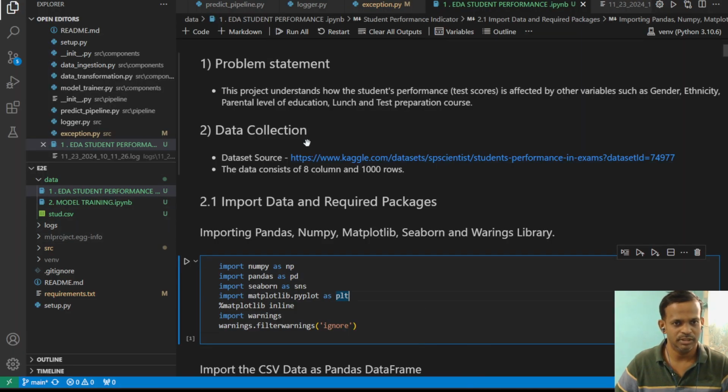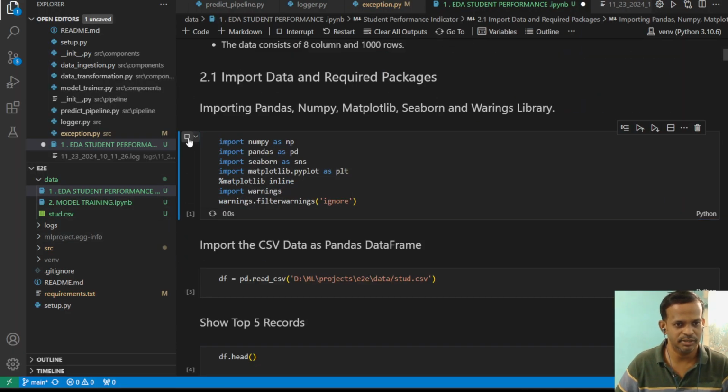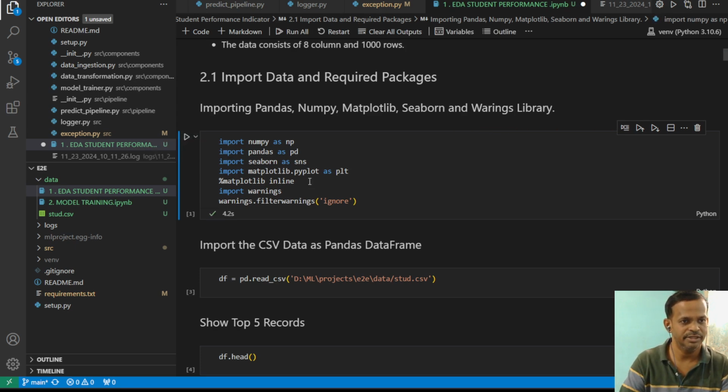So this is one of the easiest ways to use both features, Jupyter Notebook in VS Code only. So I can have better control over my ML project related things. So that's what I wanted to share.